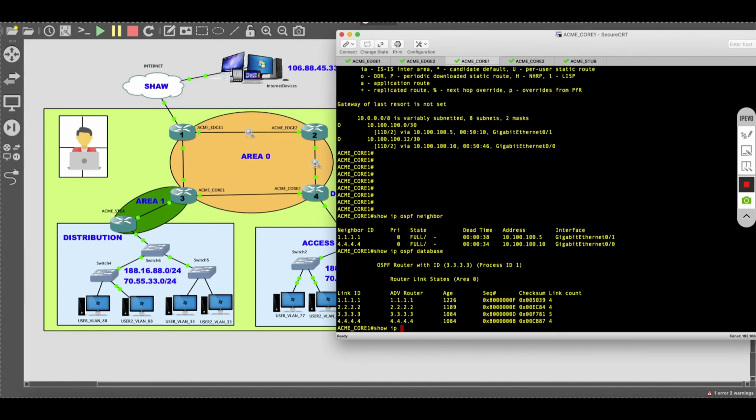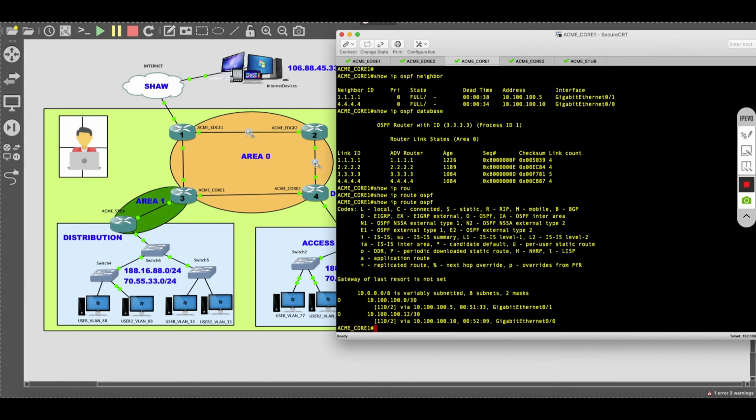If I do a show ip route ospf, I can see some interesting information. So this O for OSPF means that the route or the prefix 10.100.100.0, this subnet, has been learned via an LSA type 1 update. Okay, so this is an LSA type 1 update, identified as an O with an administrative distance of 110 and a cost of 2.